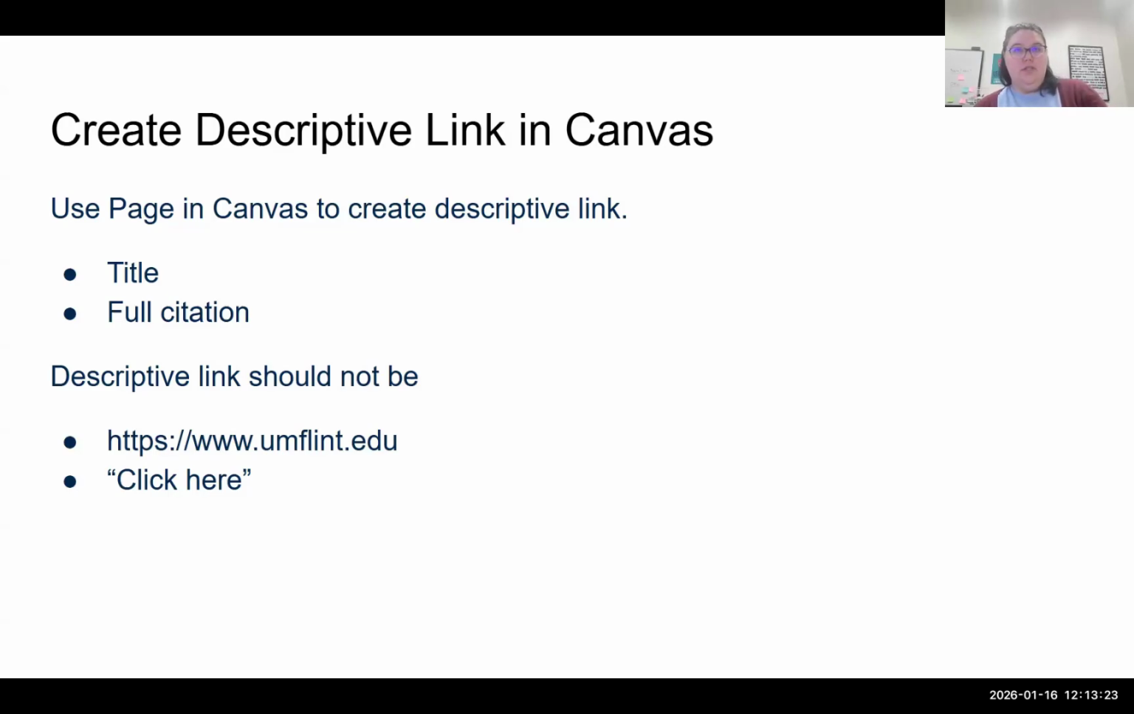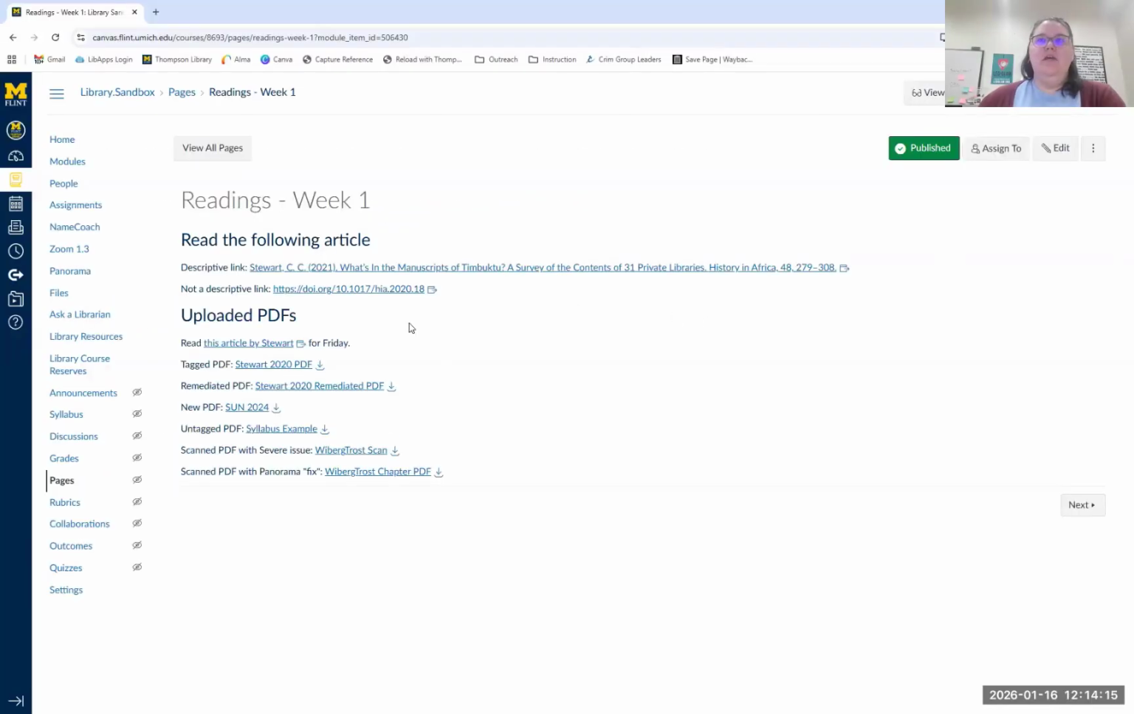So descriptive links should not actually list out the link with HTTPS://www. That's not good. And even something like "click here" can get really annoying if you're listening to a screen reader and every other line is "click here, click here, click here." It's not fun. So again, think about using descriptive links to actually describe what your students are going to be seeing. So let me grab a Canvas course here.